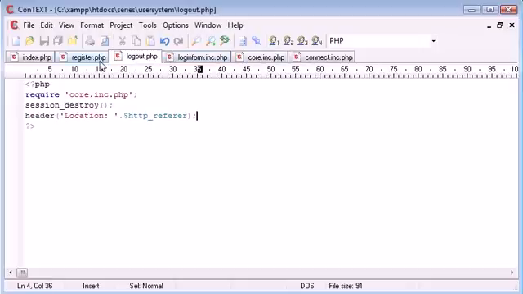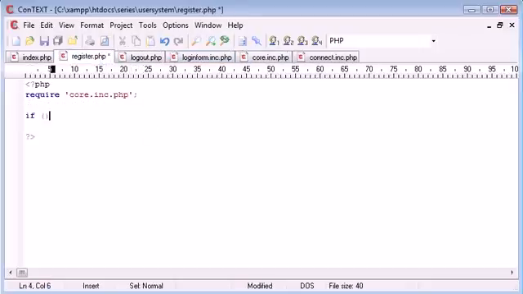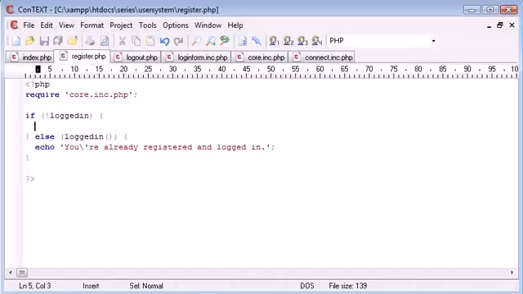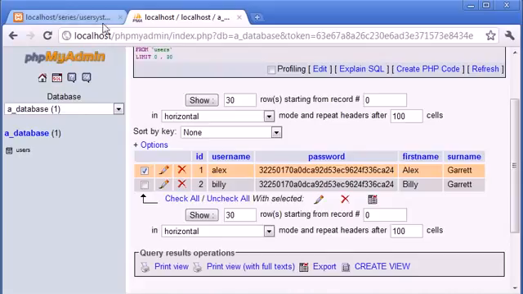So what we need to do in register.php is include this. We need to say, if not logged in, we need to register the user. Otherwise, if the user is logged in, so else, say you're already registered and logged in. So we're essentially just creating a check. Let's just put an escape character there to make sure this single quotation mark is processed. We need to first check if the user's not logged in before we register them. So otherwise we can say register.